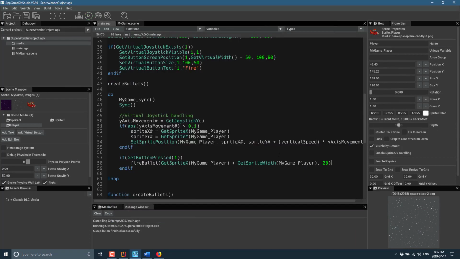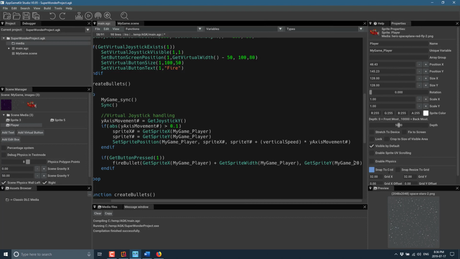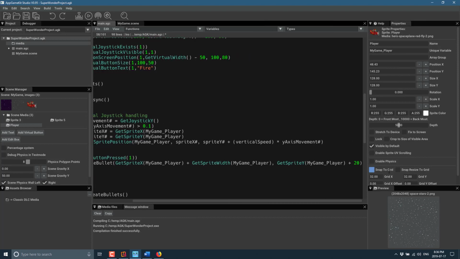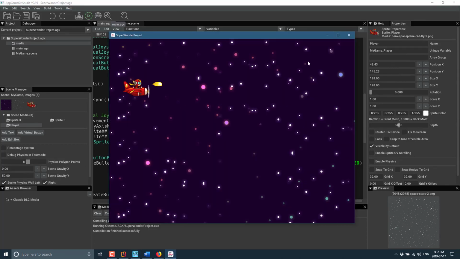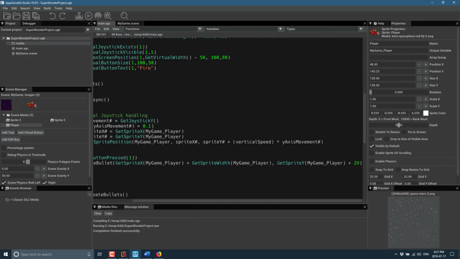Oh, yeah, my bad. All right, so get sprite. Forgot to offset it. Y, my game underscore player. So as you can see, the code is very straightforward, and then we'll add about 20 to it. So that should be about half of the height of our, yeah, that'll work. Change that out, maybe 30.